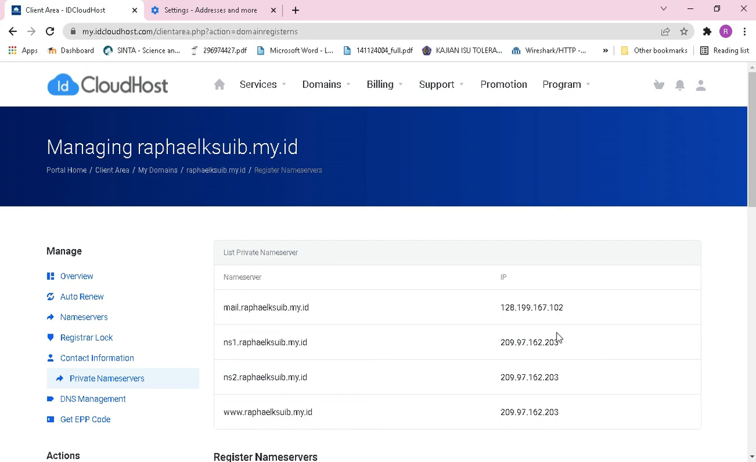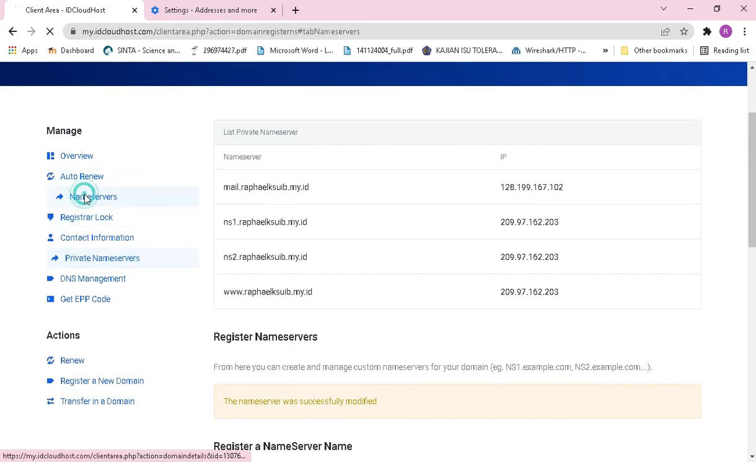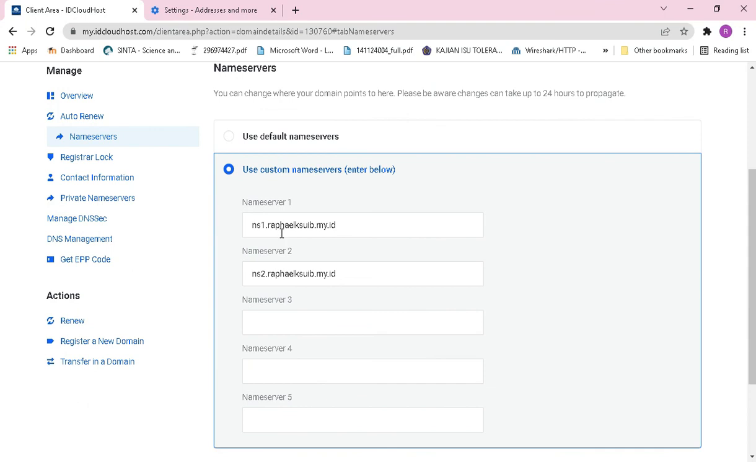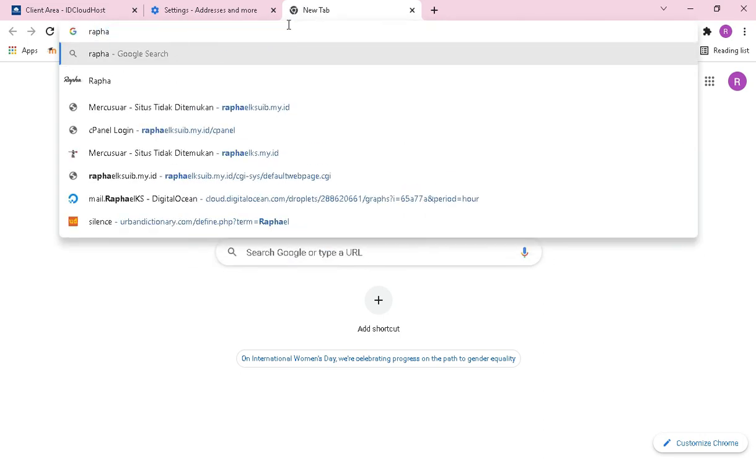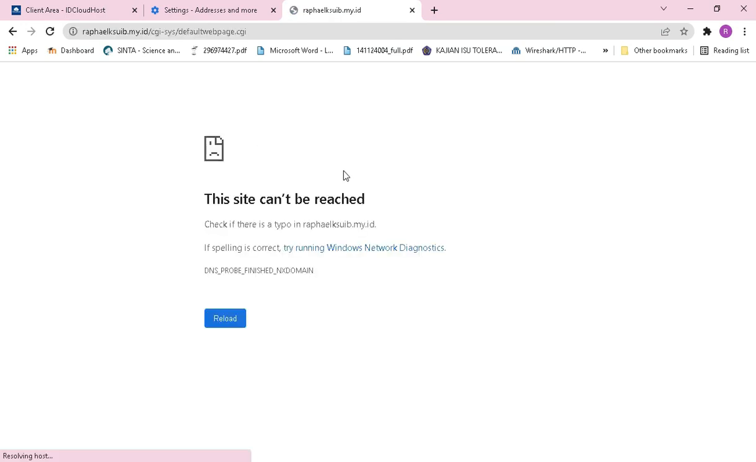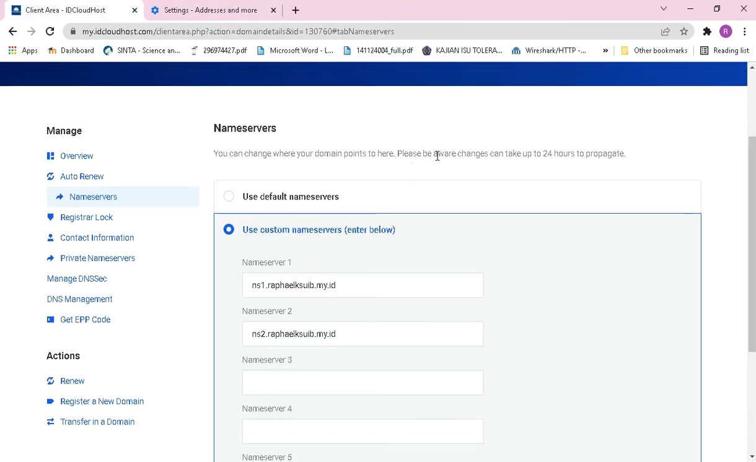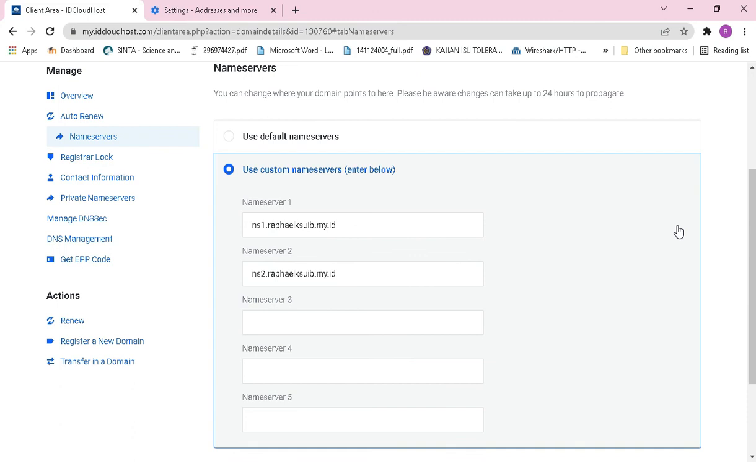Things should be alright. If you've done everything, you can then go to name servers here. And here you want to set it to custom if you're using ID Cloud Host, and set the name server that you set before, so ns1.thing. Now if we check our domain, it'll boot up. But you gotta see here that it can't be reached. That's because despite setting the name servers correctly, it will take about 24 hours at maximum to configure your domain to your name server, so you must wait until then.